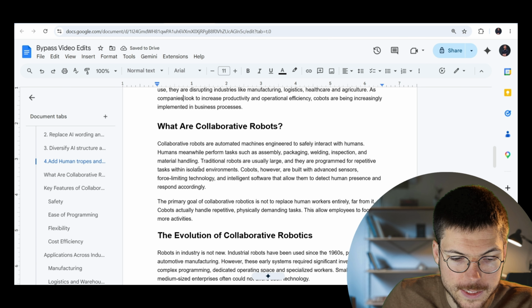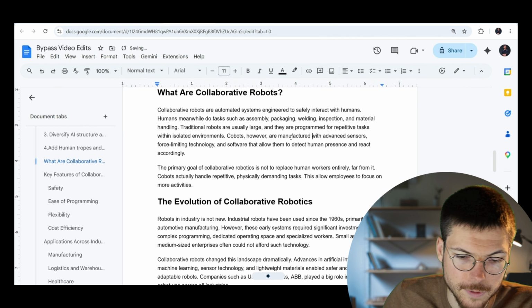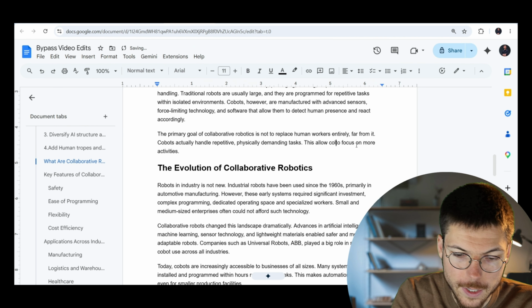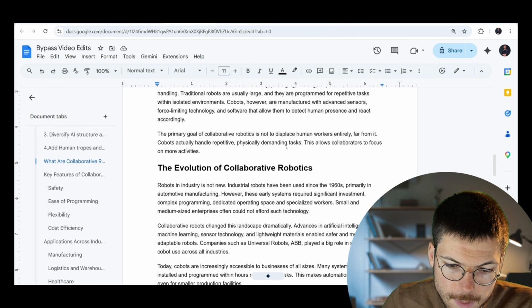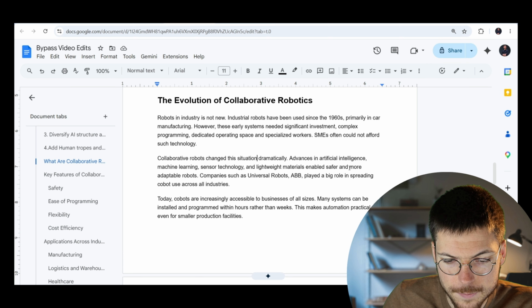We'll do the same in the other sections. Automated system. Rather than "perform", we're going to use "do". "Respond", we put "react". Rather than "build", we're going to put "manufacture". So more concrete words are also better. Collaborators, display, demanding. "Task", we're going to put "application", "industrial applications". On "automotive", we're going to put "car manufacturing", and just the rest of the text, I'm going to do the same.